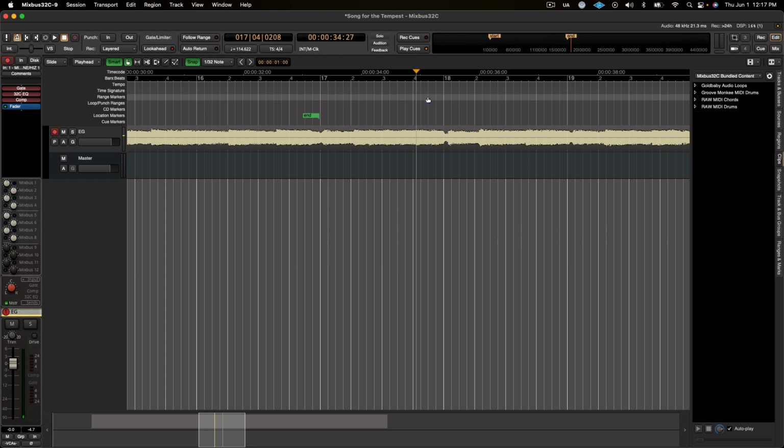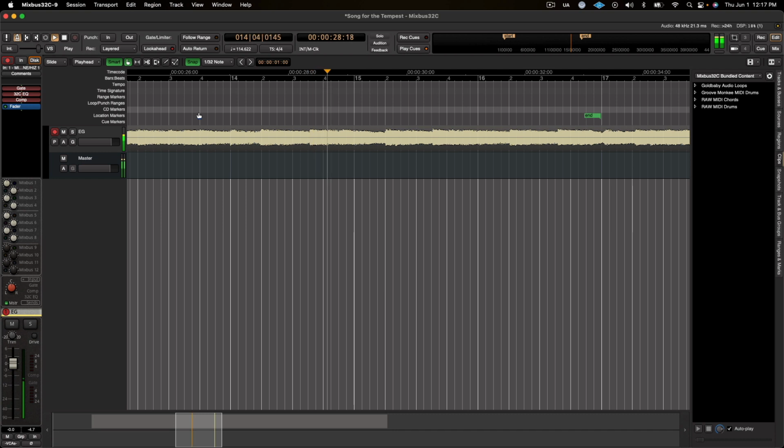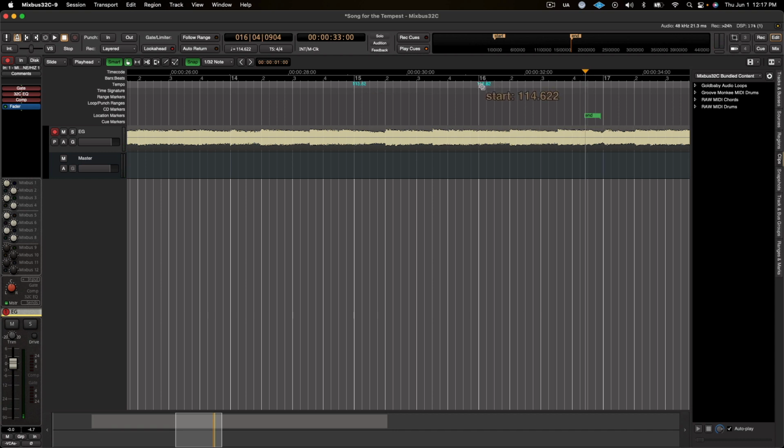Pretty good playing there, Nate Dogg. You can hear that I was pretty consistent on the tempo all through this area. We'll listen one more time. Okay, maybe this area here got off just a little bit, so we'll slide that over.